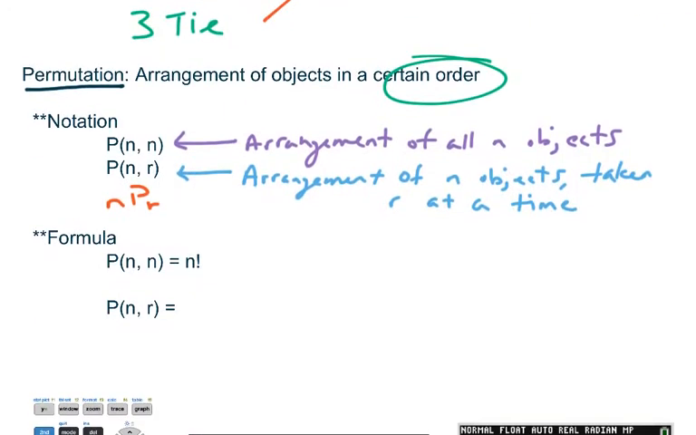Formulas for permutations. If we're arranging all N objects, so P, N, comma N, it's N factorial. So if I have 7 people and I want to place them in a line, I have 7 options for the first, then 6 options for the second, 5 options for the third, all the way down to 1 option left for the 7th. If you're arranging all N objects, your formula is going to be N factorial, whether it's 7 factorial or 3 factorial or 10 factorial, whatever it might be. If we're arranging just some of the objects, R at a time, the formula is N factorial over N minus R factorial, and that is your formula for permutations if we're not arranging all N objects. Okay?